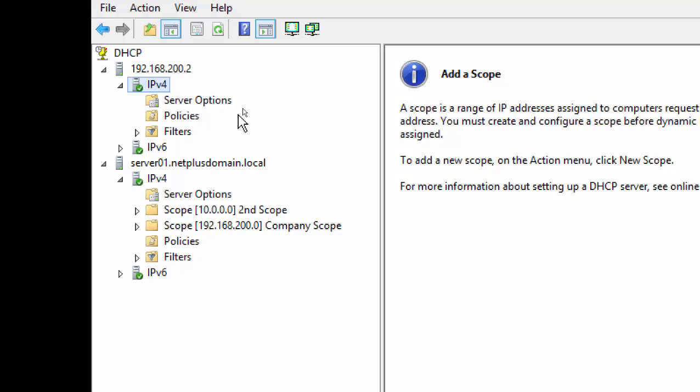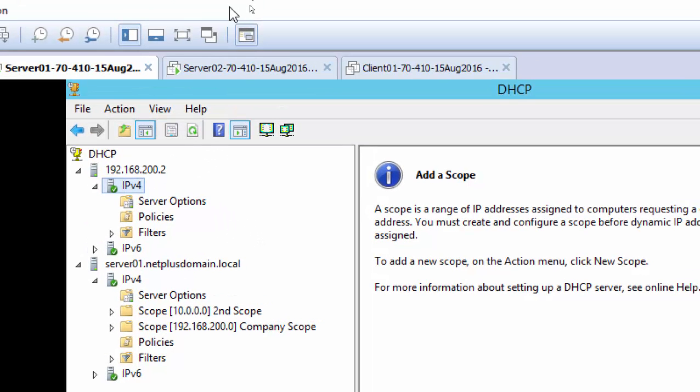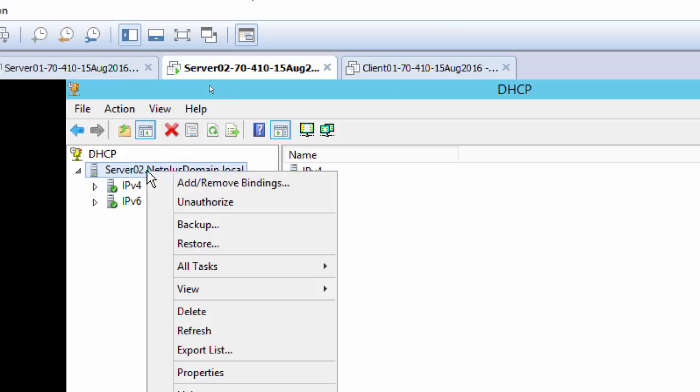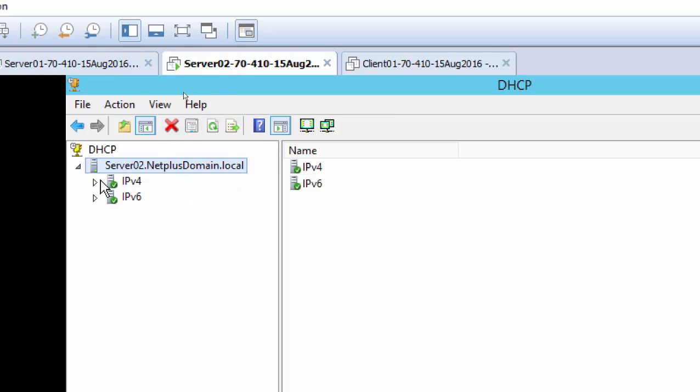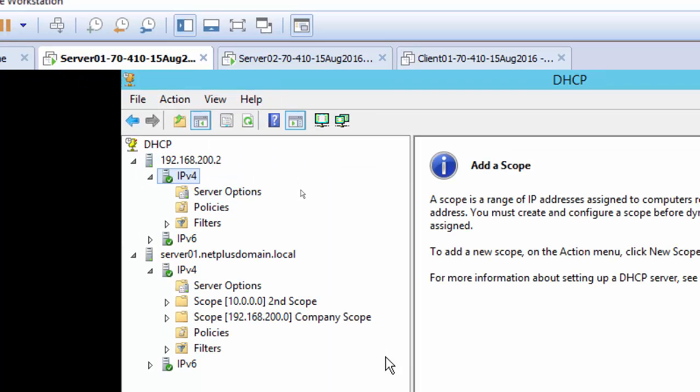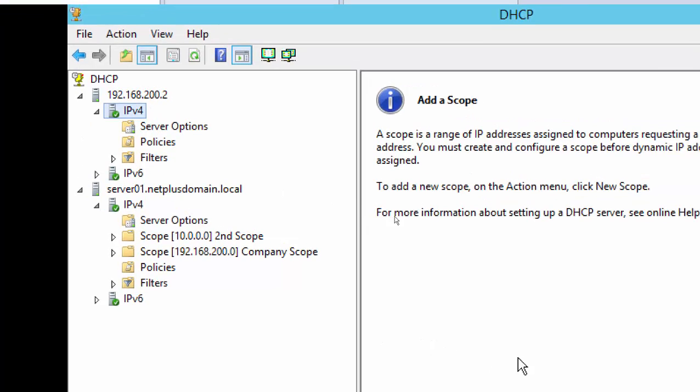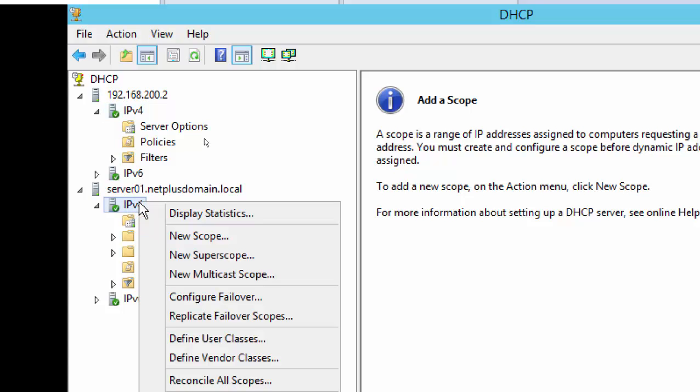So we've just deleted the scope on the second server. Matthew, were you also able to do that? Okay, cool. Now I will quickly go to the second server and refresh it. That's all. I just wanted to synchronize, right? It should not have any scope. Yep, it does not. Just confirming. So I'm coming back to server 1, and after coming back, we're gonna try that again. On server 1, IPv4, and configure failover again.